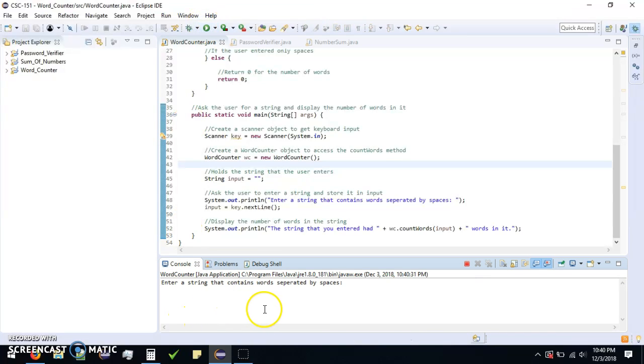So let's check that out. Enter a string that contains words separated by spaces. There we go. So that should be 1, 2, 3, 4, 5. And the string that you entered had 5 words in it. Correct. And this one has 1, 2, 3, 4, 5, 6, 7. Hopefully I can count.